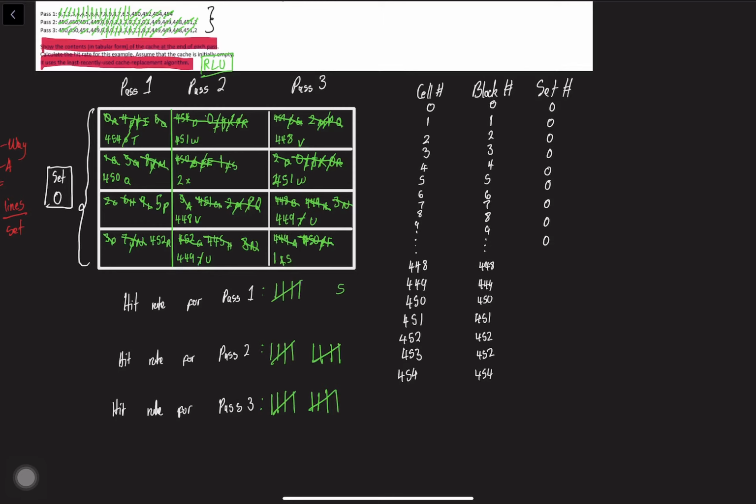And then lastly, we have our 2. We have our 2 coming in. Since we don't have any other 2 in our cache, we will have the 2 coming in, which is in this case our S. 2 X, and that's the last of it.